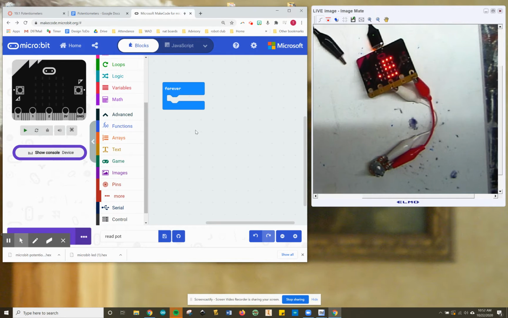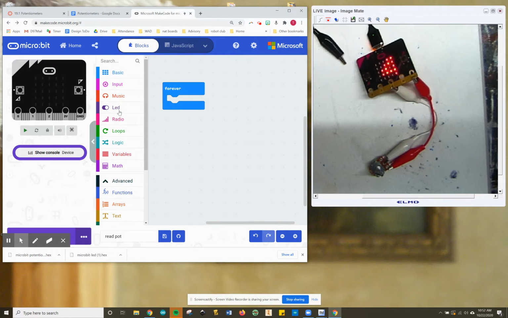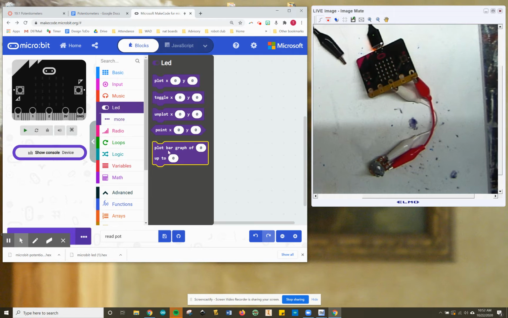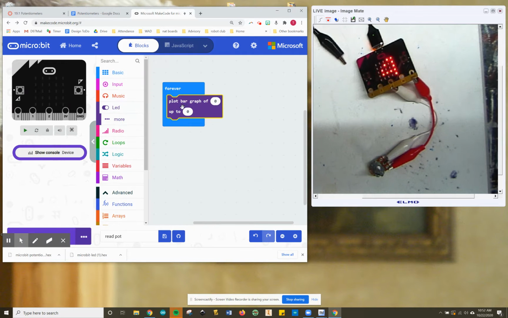You can also use the LED grid here to map out the value of your potentiometer. To do that, you go to your LED grid and get the plot bar graph. You want to plot a graph of a value. You want to know what the potentiometer value is, that's being determined by pin 2.